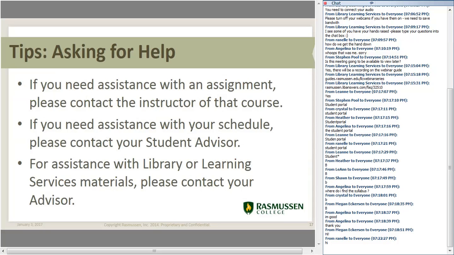If you need assistance with your schedule, it's going to be your student advisor. Your teachers cannot help you with their schedule. Your peers cannot help you with their schedule. Anything that has to do with your classes, add drop period, it's just not working, you need Monday and not Tuesday, any questions like that need to go through your student advisor. For assistance with the library or learning services, you can contact your advisor. If you have questions that can be answered by the library, go back to your resources, library, and your live chat help.